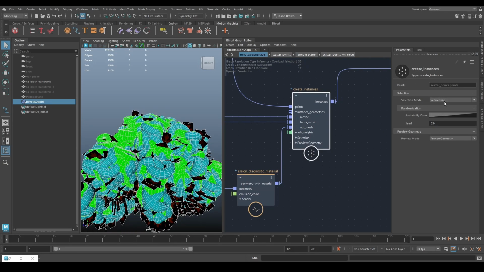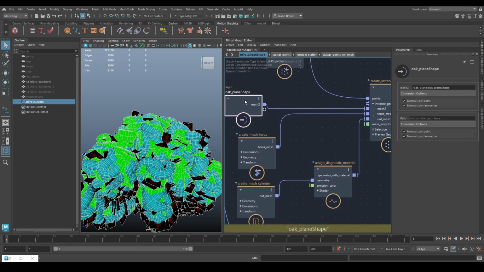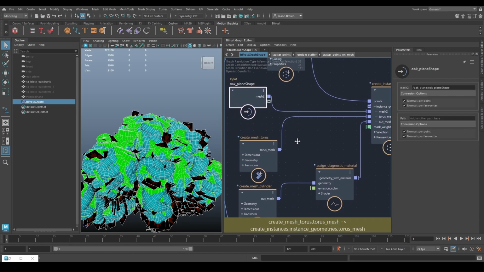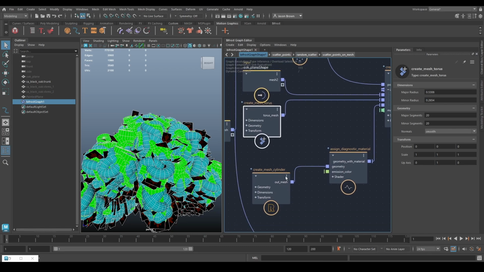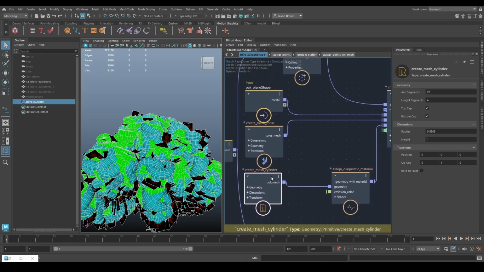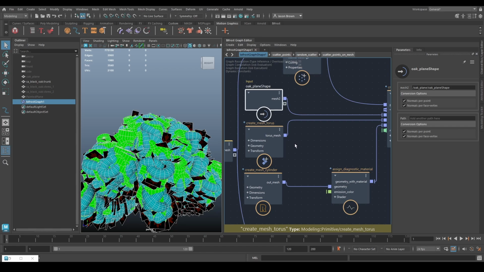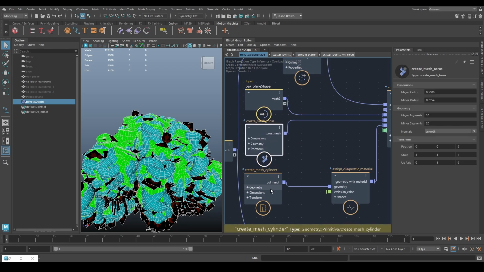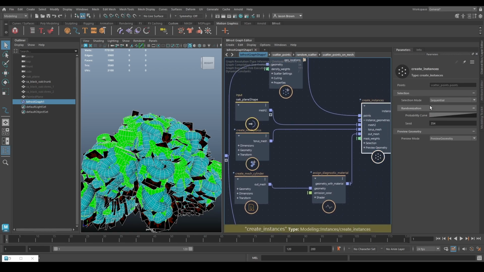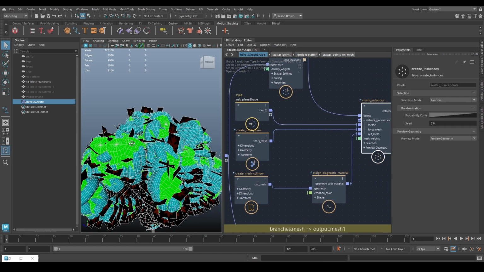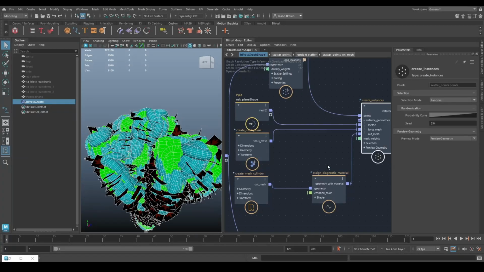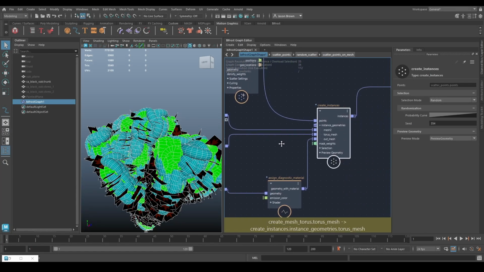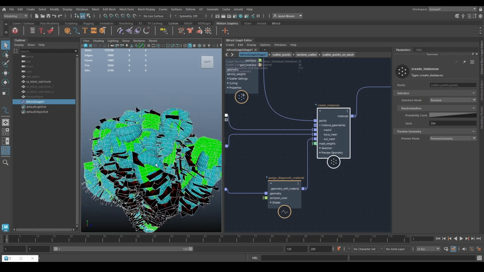So right now it's sequential. What that means is that the first point is going to be the plane. Second point is going to be the torus. Third point is going to be the cylinder. Fourth point is going to be the plane. Fifth point is going to be the torus. It'll cycle. So it'll do 0, 1, 2, 0, 1, 2, all the way up to 20,000 points. You can also change that to random. So now it's randomly choosing one from this array to instance on the tree.